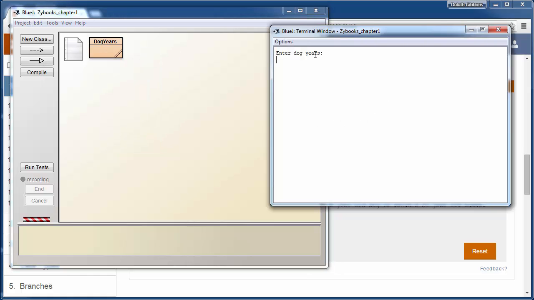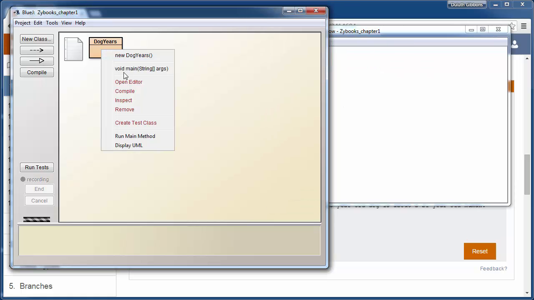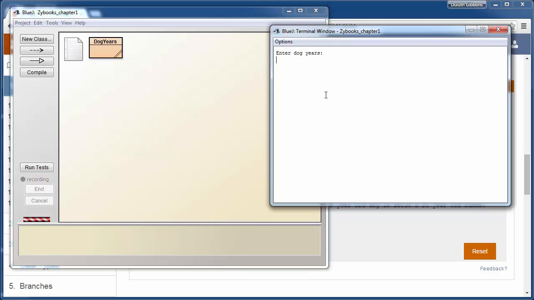It'll run. It'll say enter the dog years. And I can enter 3. And it says a 3-year-old dog is about 21 human years. I can clear this. And I can run this again. And it'll say enter dog years, and I can say, like, my dog is 11 years old, so an 11-year-old dog is about 77 years old human.